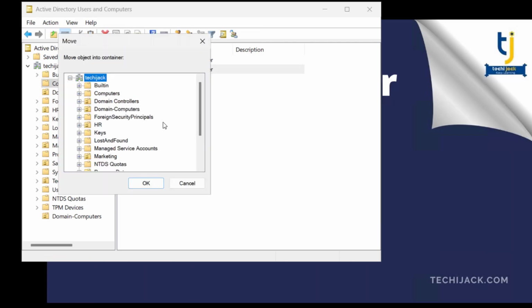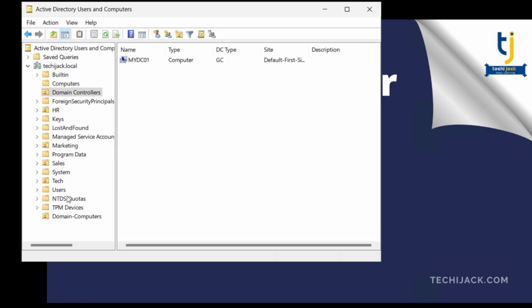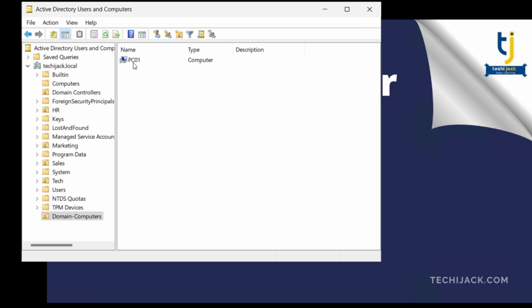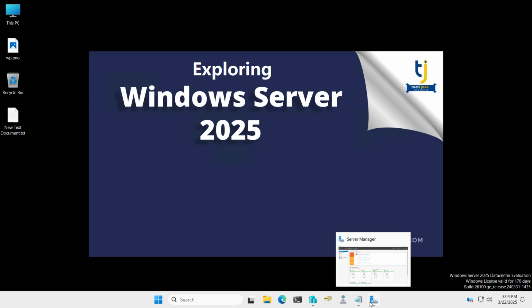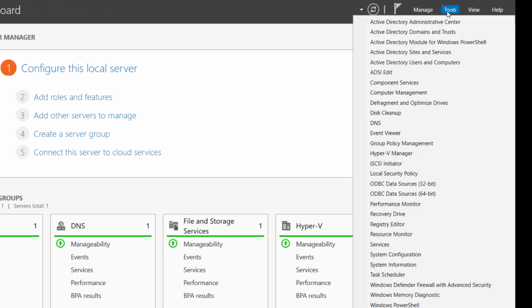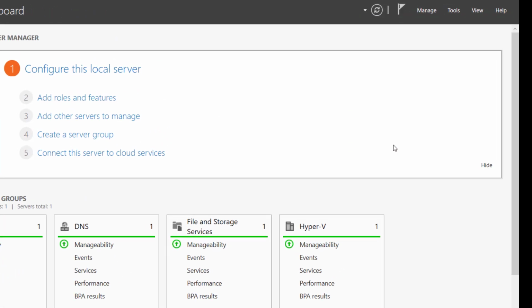So let's click on move, and here we have the domain computers. Click on OK. So inside the domain computers, now we have this PC01. So we are going to apply the firewall policy on this OU, which will apply on this PC01. So let me close this and go to the server manager. We'll click on tools and open the group policy management.